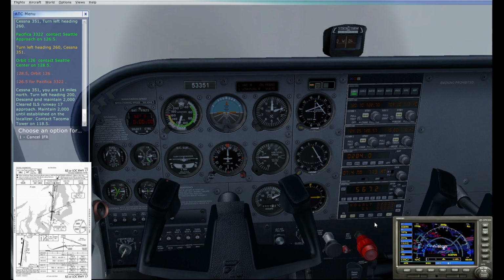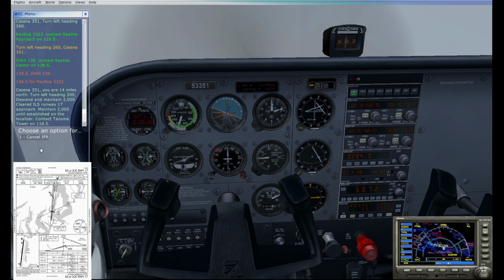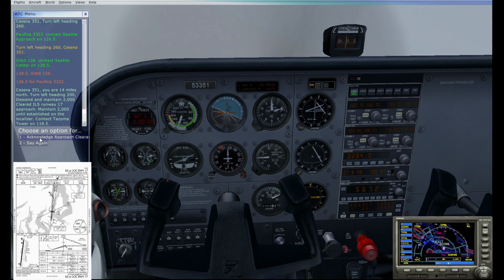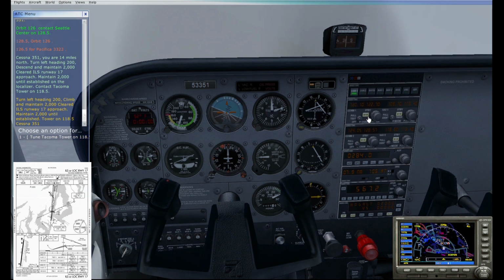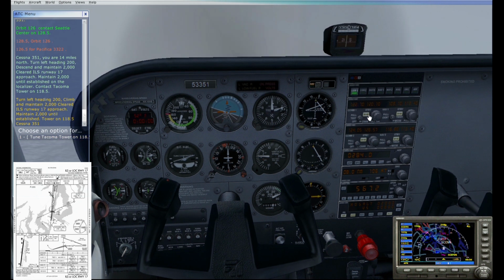So. Cessna 351, you are 14 miles north, turn left heading 200, descend and maintain 2000, cleared ILS runway 17 approach, maintain 2000 until established on the localizer. Contact Tacoma Tower on 118.5. Turn left heading 200, climb and maintain 2000.